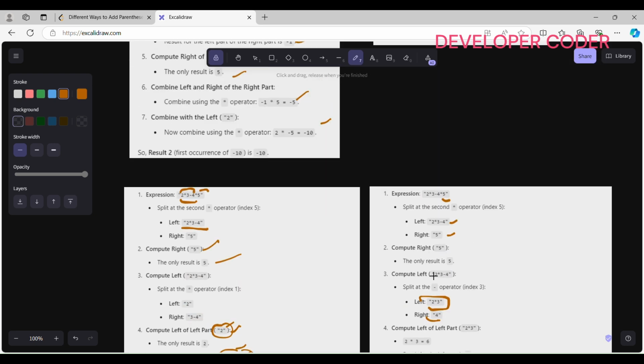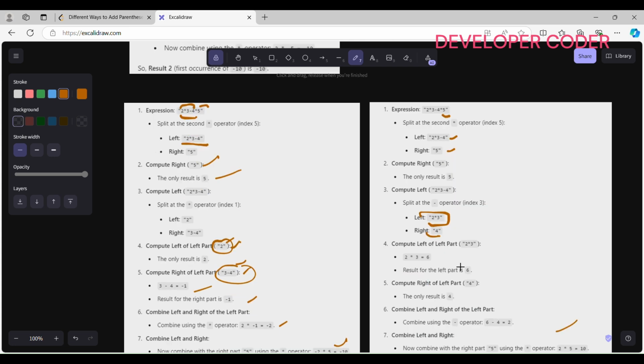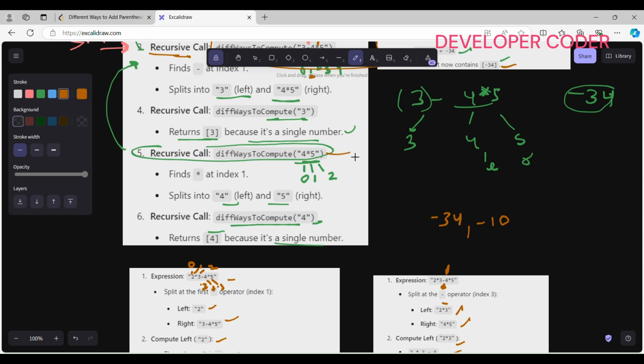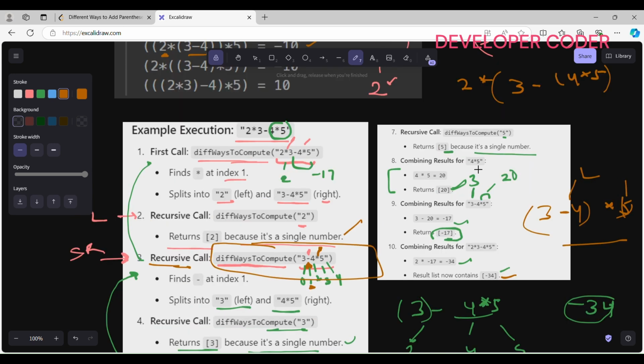The simple way is I'm going to write the same code, whatever I explained here. It is a little bit tricky, but it's good to understand all these concepts, right? There may be some repetitive expressions. Like this you can see, 4 into 5: here I find this star and split into this 4 into 5. So 4 into 5 is nothing but 20.